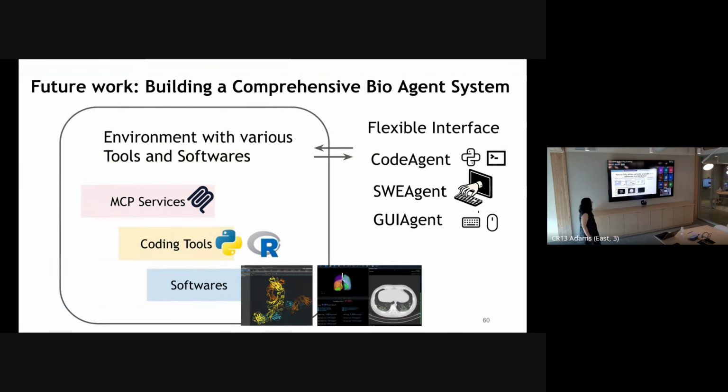So in my vision, I want to build a comprehensive bio-agent system and enable all kinds of agents. First, I want to build an environment with various tools and software: MCP services and coding tools, very similar to the BioMini paper, but I also want to incorporate all kinds of software, which is very easy to incorporate at a large scale.